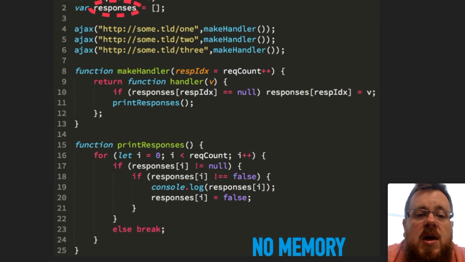Each of my inner function handlers that are created closes over an individual value for respIndex. It would be 0, 1, and 2 respectively in these 3 calls. So I'm going to remember those values, and those will be indexes into the position in the responses array. And then when the first AJAX call calls and invokes that handler function with a value, we know on line 10 which particular slot in the responses array to consult, because we have a closure over respIndex. Now, after we've stored something in the responses array, we also need to print them out.